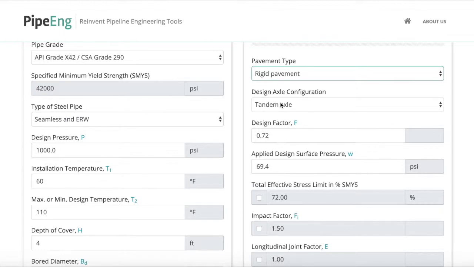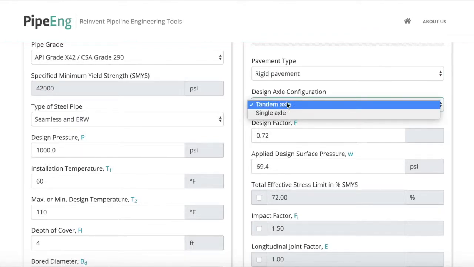And the design axle configuration is based on what you assume for the vehicles traveling on the road. For highway crossing, normally we use tandem axle to account for those big semi trucks.